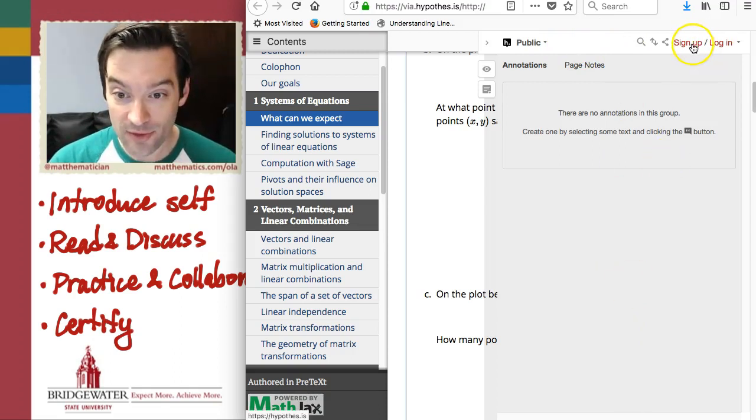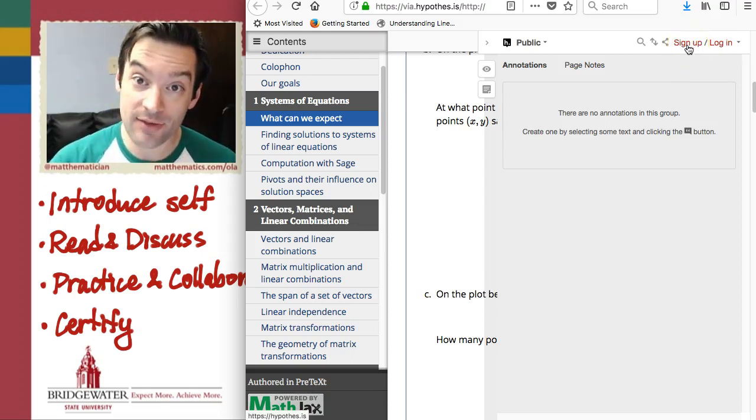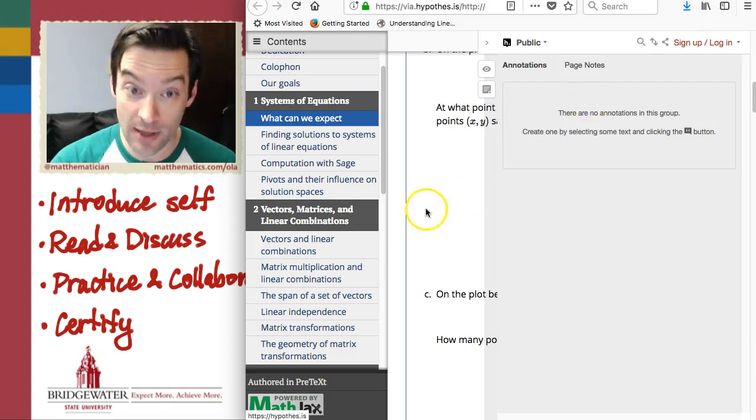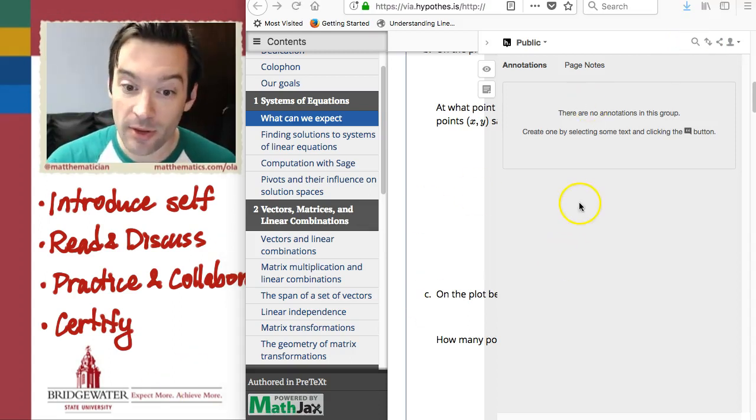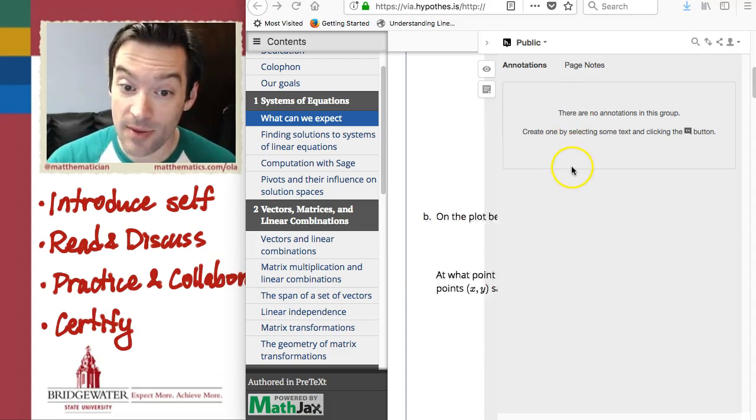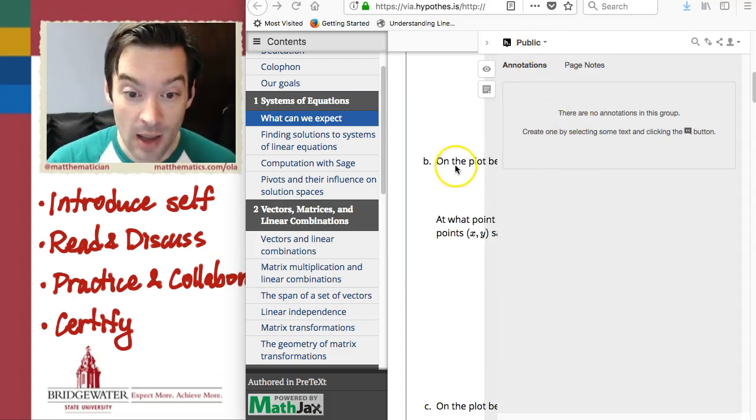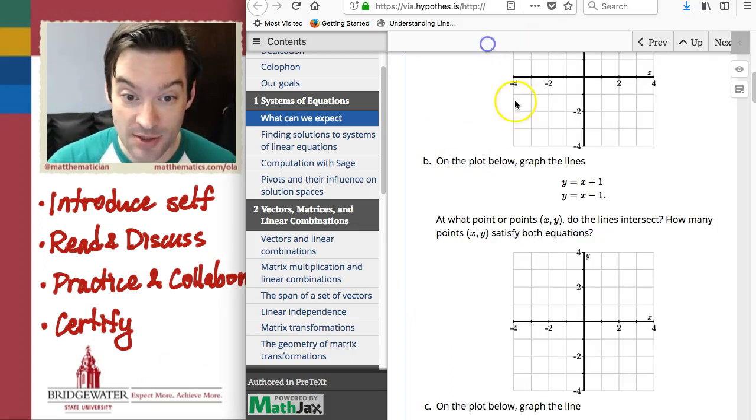So once you've signed up for your free Hypothesis account, and once you've also associated yourself with our class's reading group for the semester called Linear Algebra, you'll have the ability to see what annotations have been added to the page already, and so far there's none, and also the ability to add annotations of your own.